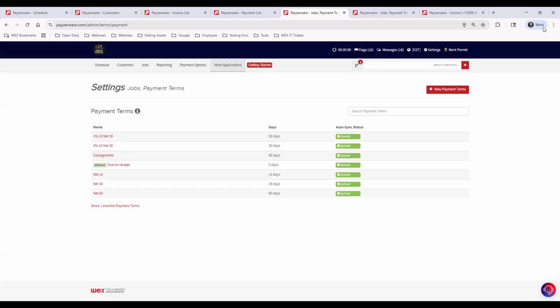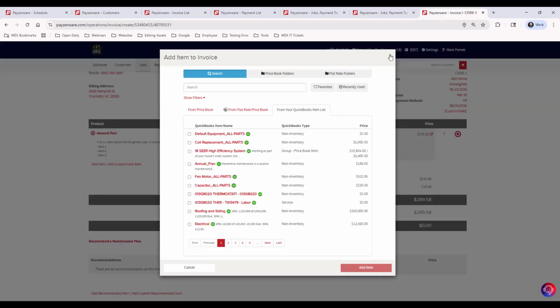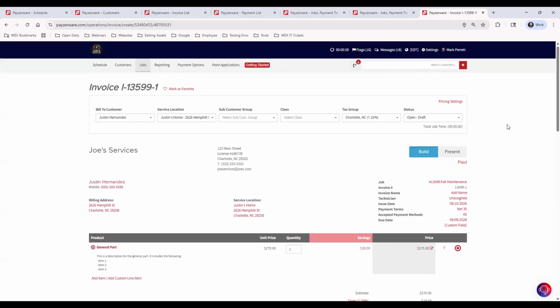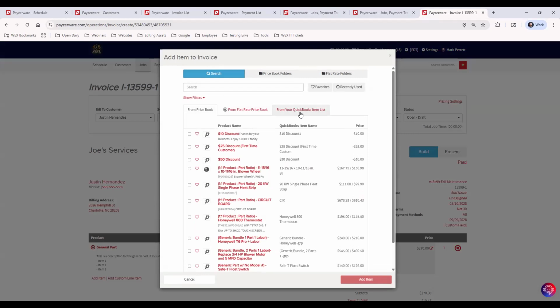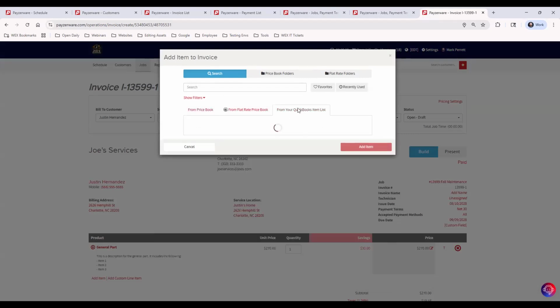Next, let's look at the QuickBooks item list. So just backing up here a little bit. When you're on an invoice, however you are creating an invoice, there's a couple different ways you can in the system. Get yourself to an invoice. Now we're on an invoice. If I want to access my price book, I will click Add Item. That will allow me to then see the tab for my QuickBooks item list.